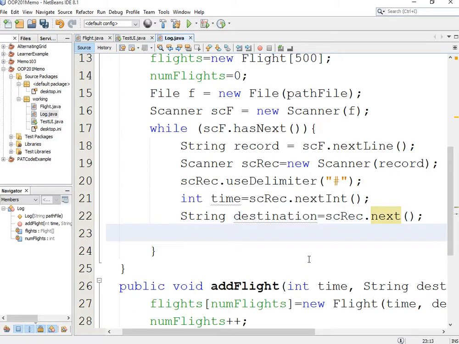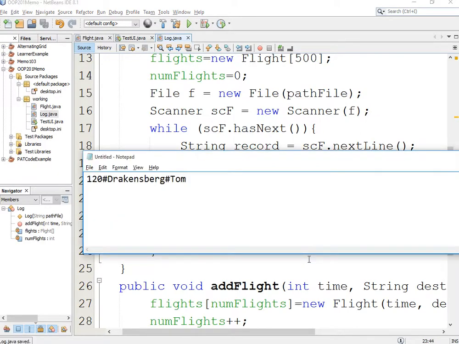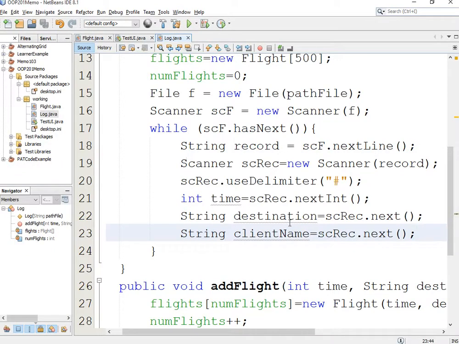And our next one is client name, which would then be scr.next. It's a good idea, in an exam you would have the text file in front of you, but it is a good idea to relate to it. So, time, destination, name. Sweet, we've got it in the right order.